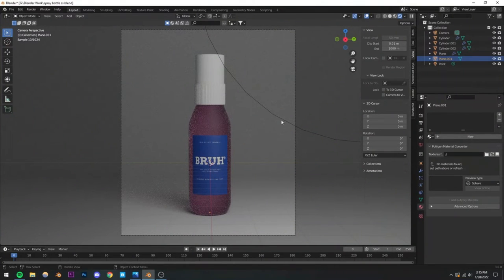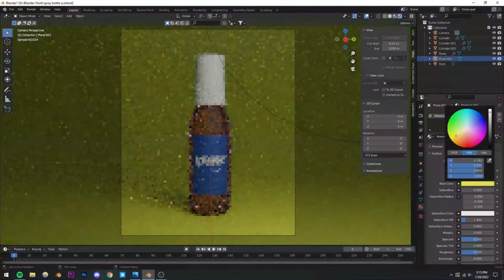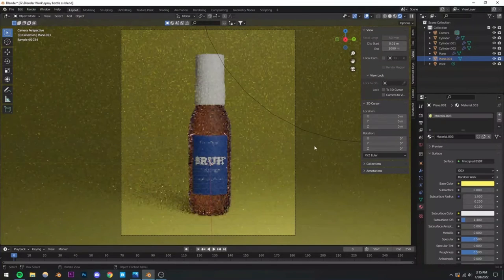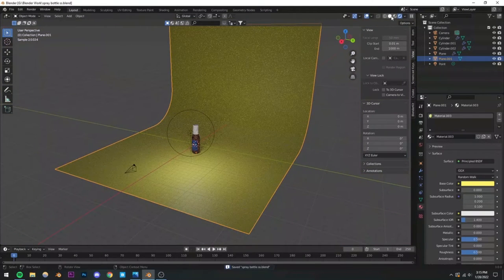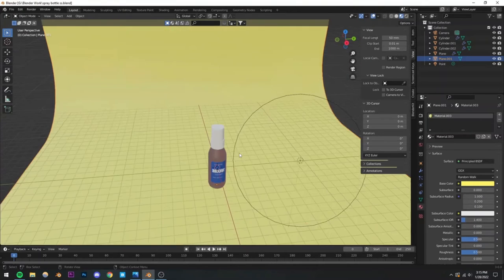So I'm just going to select my background, and we're going to be creating a new material for this. You can just set this to anything you want. This is totally your personal preference. I would recommend going with a brighter color, because that's going to give you a better look, in my opinion. So let's go back to our look dev mode, and let's first just finish with the lighting.